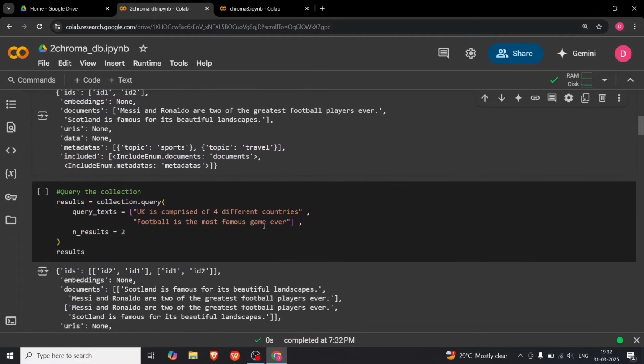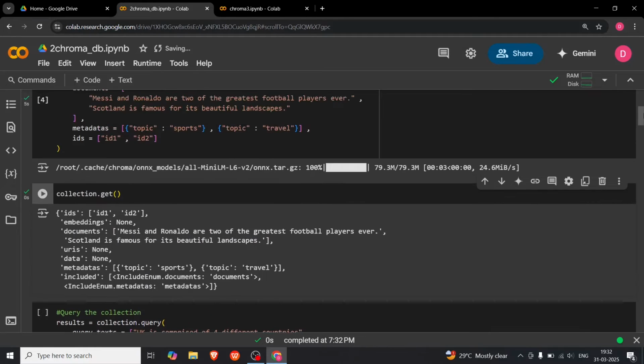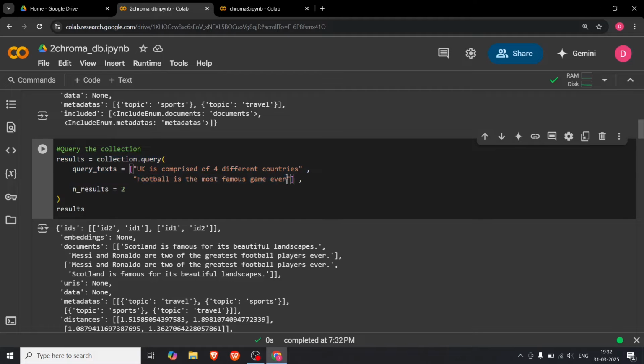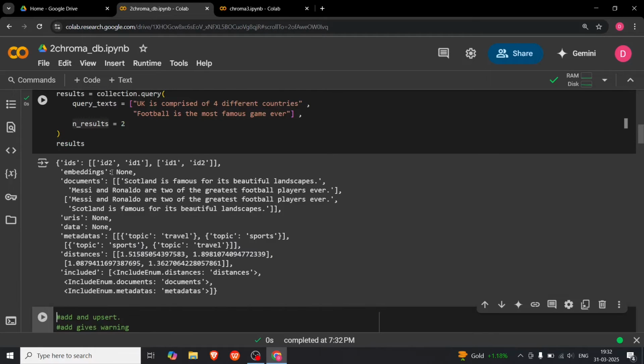Now what if you want to query? You have two documents here, but assume you had 1000 documents. You write your queries over here: "UK is comprised of 4 different countries" and "football is the most famous game ever". The first is factual, but the second is opinion based. For every sentence, it will go to the database and try to figure out the closest results. We ask for 2 results for each query. Then if you hit shift enter, you can see the answer.